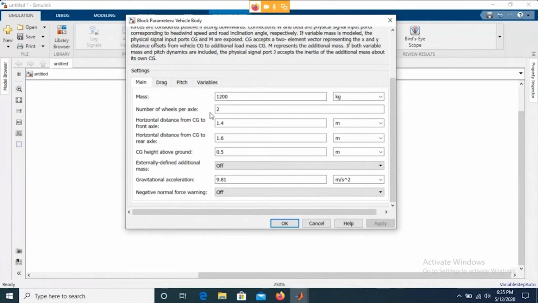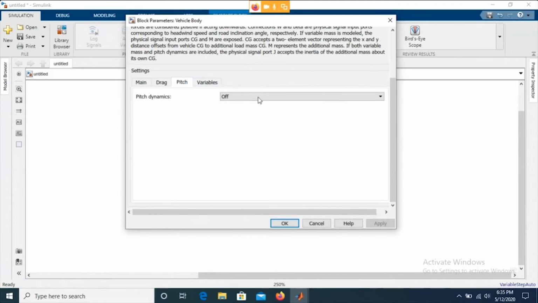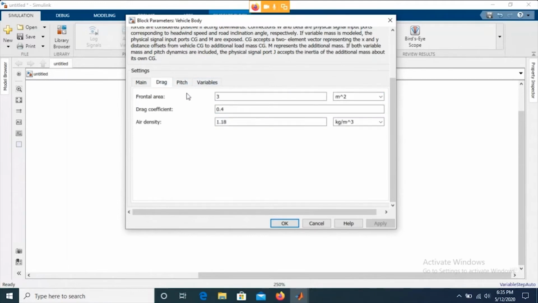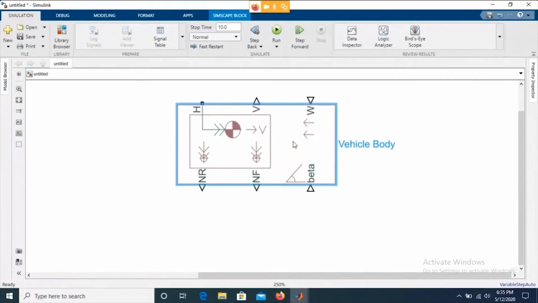How many wheels are there per axle? What is the horizontal distance of the center of gravity from the front axle and rear axle? What is the gravitational acceleration coefficient? How much is the drag coefficient? This is a very important parameter. What is the air density you are going to consider for this vehicle body? Are there any pitch dynamics or not? And what is the frontal area of the vehicle? So you need to input all these parameters over here.